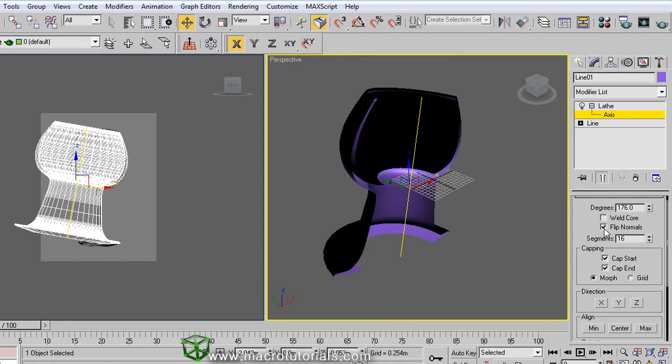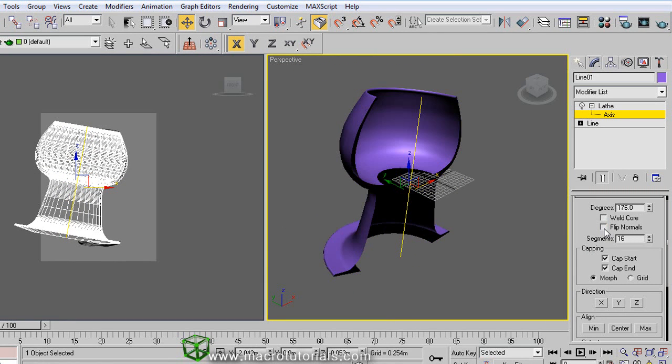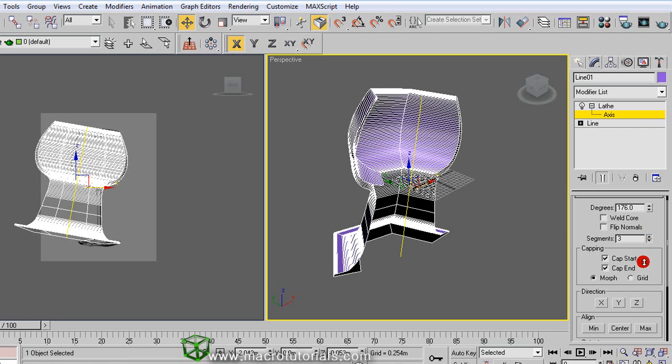You can flip the normals in the model. And flip those again. To make it rounder, increase the number of segments. You can even select the way the geometry of the model is built.